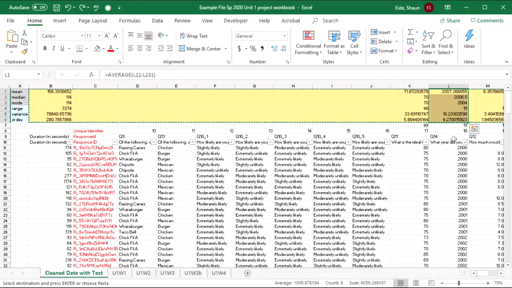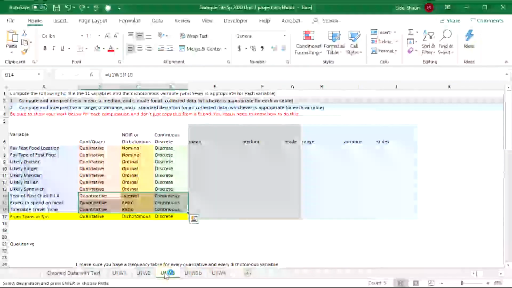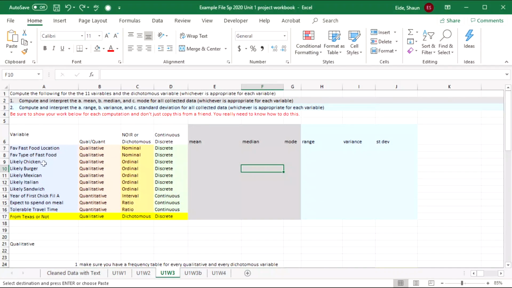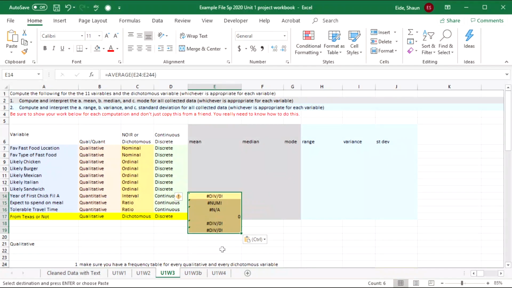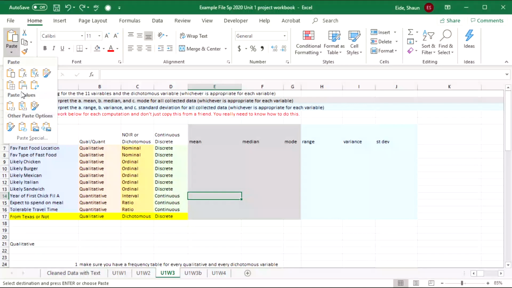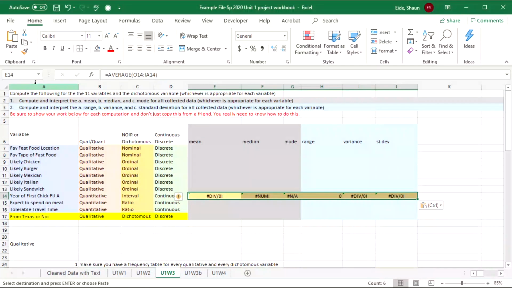So I'm going to press Control C, and I'm going to come over here and paste just the formulas. Okay, year first Chick-fil-A. Press Control V and you'll notice, what happened? Well, it's pasting it in a column. I don't want to paste it in a column. I want to paste it in a row. Maybe it'll be better when I paste it in a row. Nope, still the same thing. The reason that happened is because you're pasting formulas, not values. But we need to paste the values. So we're going to undo that.